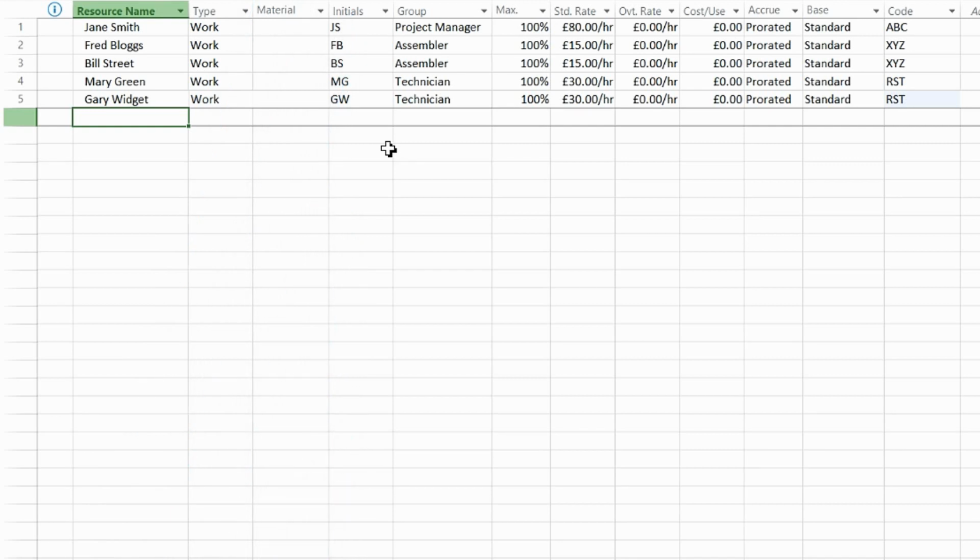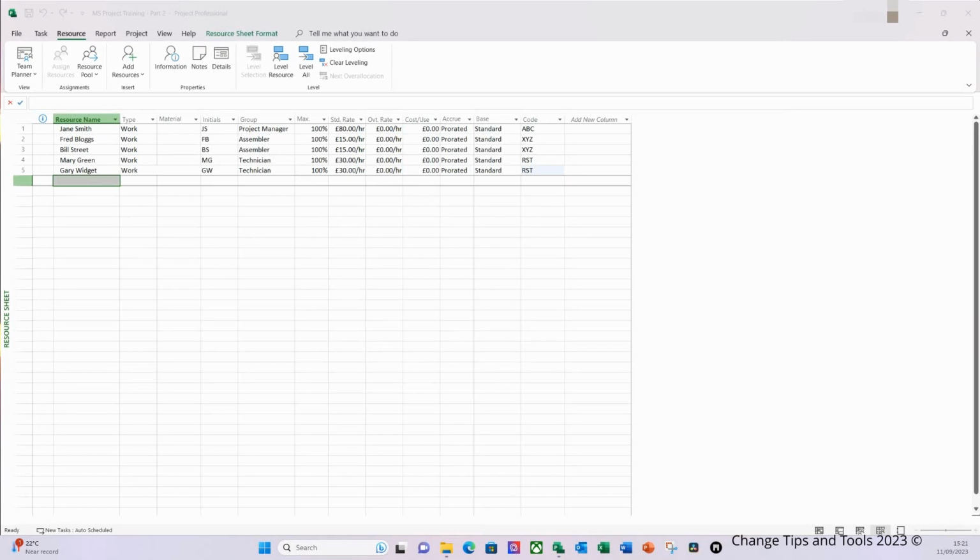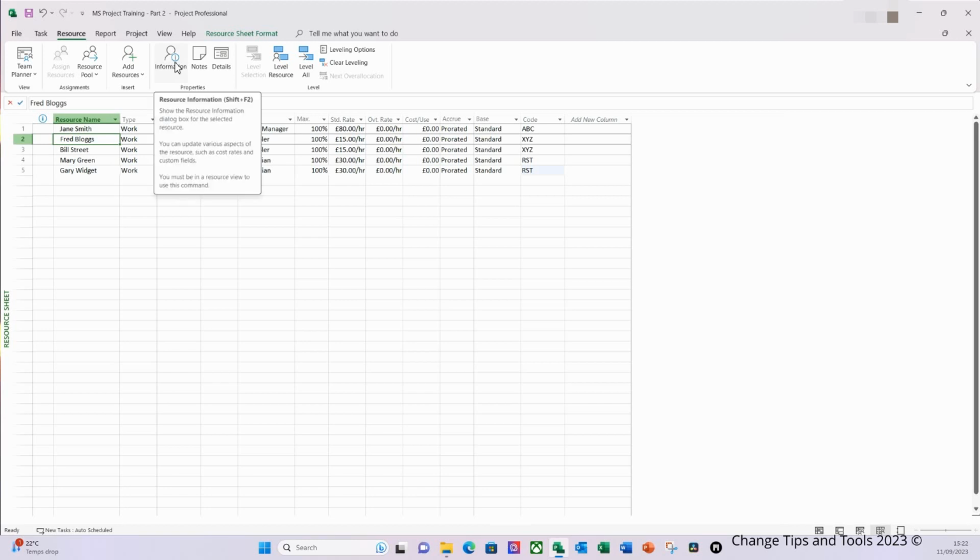During the planning workshops, I've been informed by the finance department that the hourly rate for cost centre XYZ resources will increase by 10% as of the 1st of August 2022. How does MS Project deal with scheduled rate changes? Well, let me show you, and I'm going to select one of the resources. So we've got Fred Bloggs and Bill Street who sit within this cost centre XYZ. So let's select Fred. Then on the resource ribbon, select the resource information icon here.